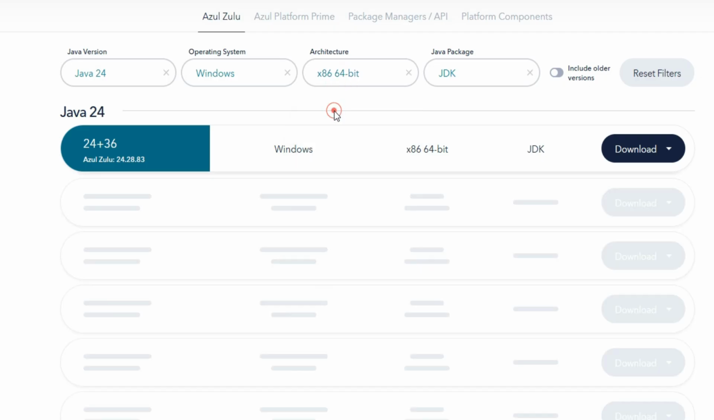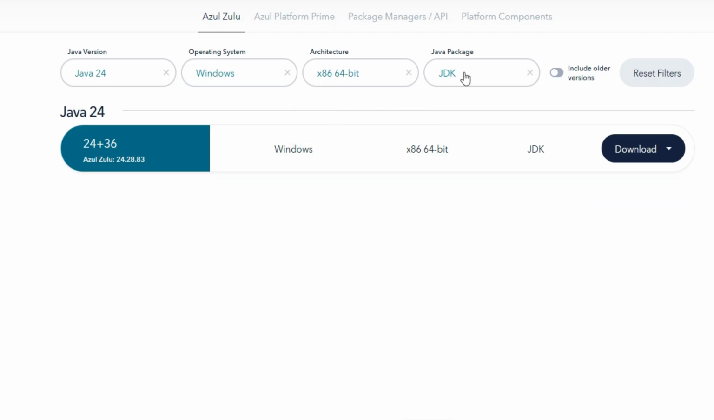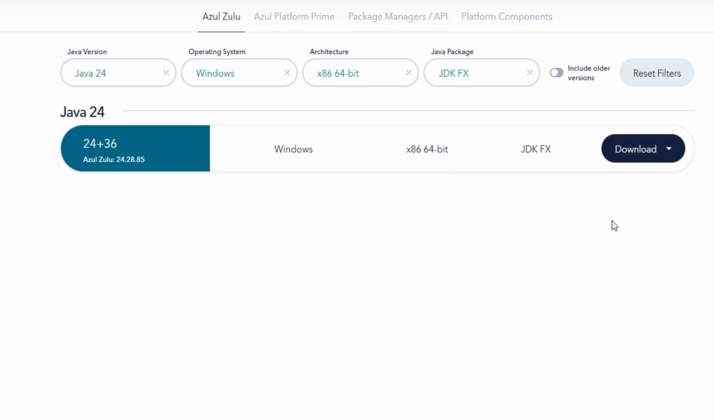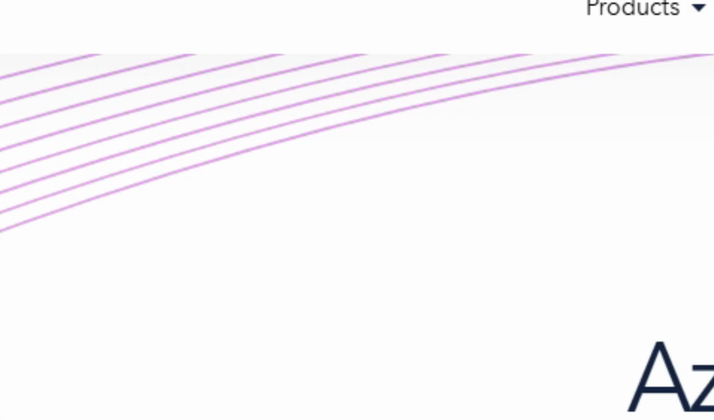Architecture, it's 64-bit. And instead of JDK, this is a very important step. You need to make sure that you choose JDK FX. And then you click the download. And then you can click the zip to download the zip file. So let's download the zip file.